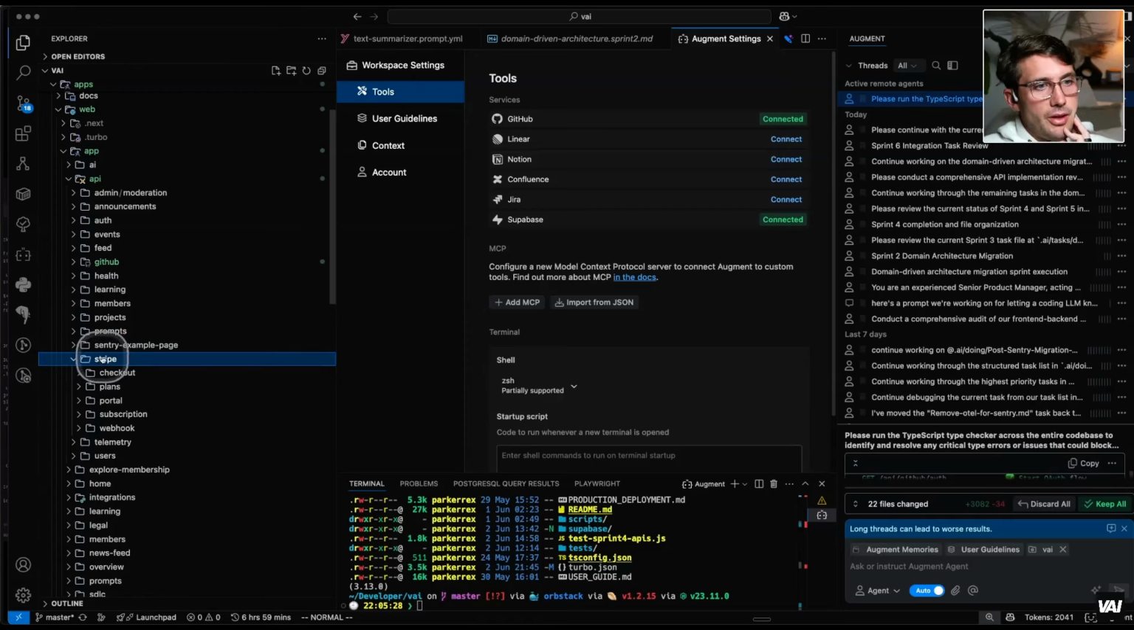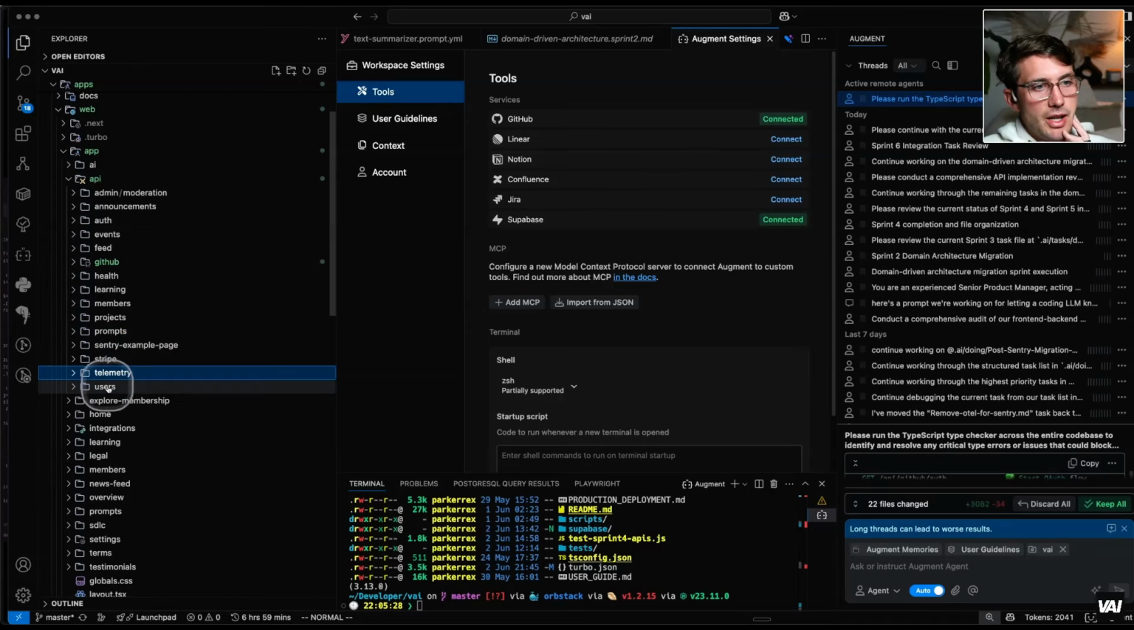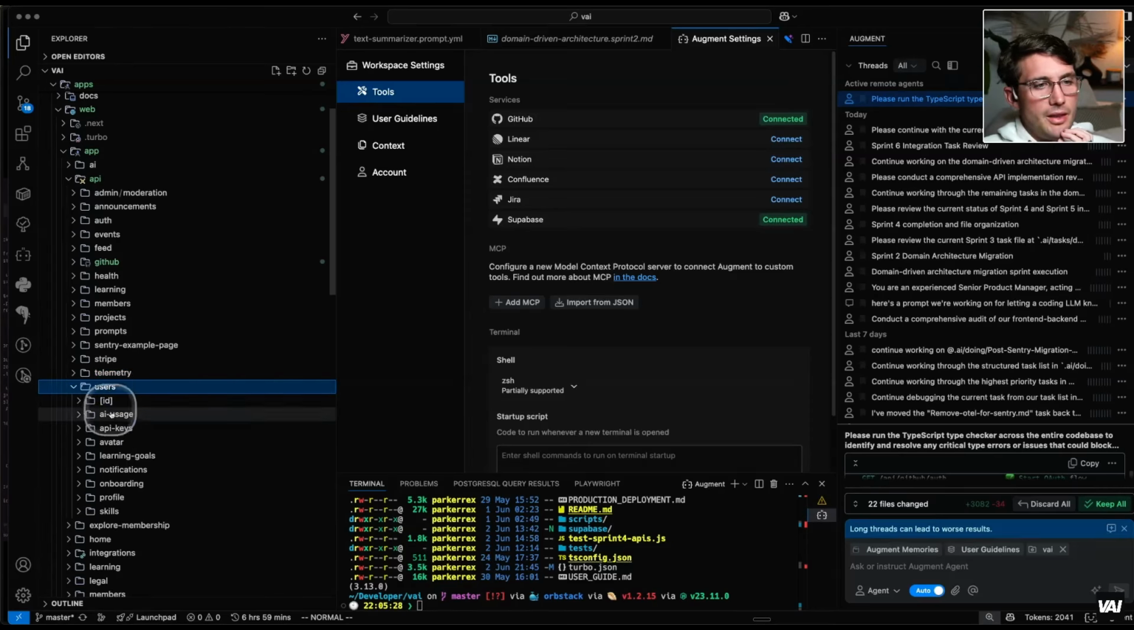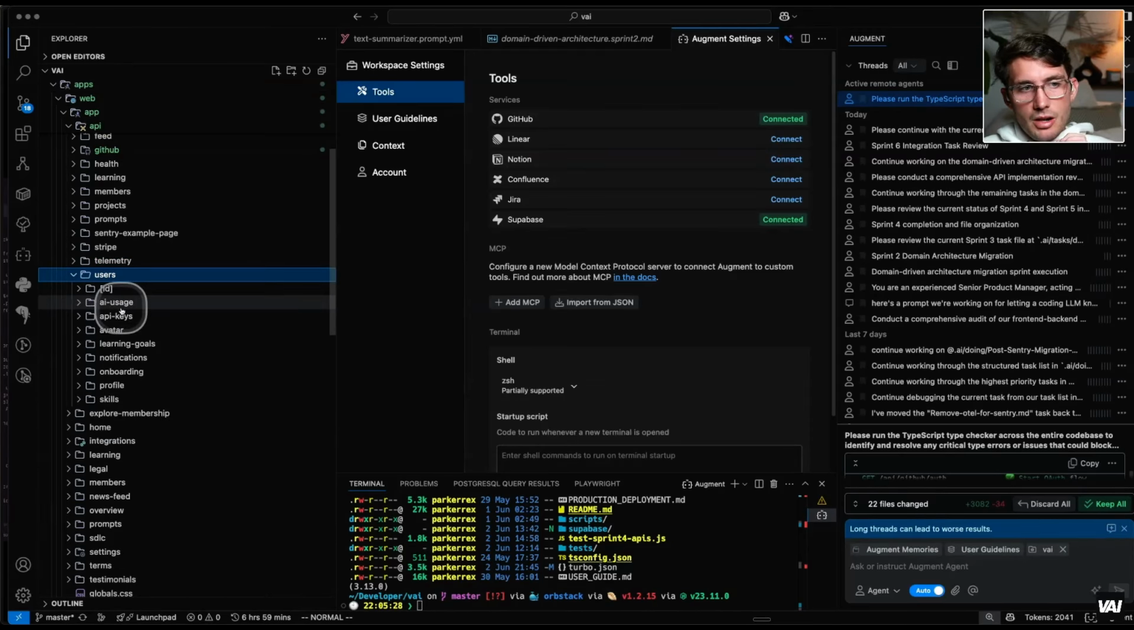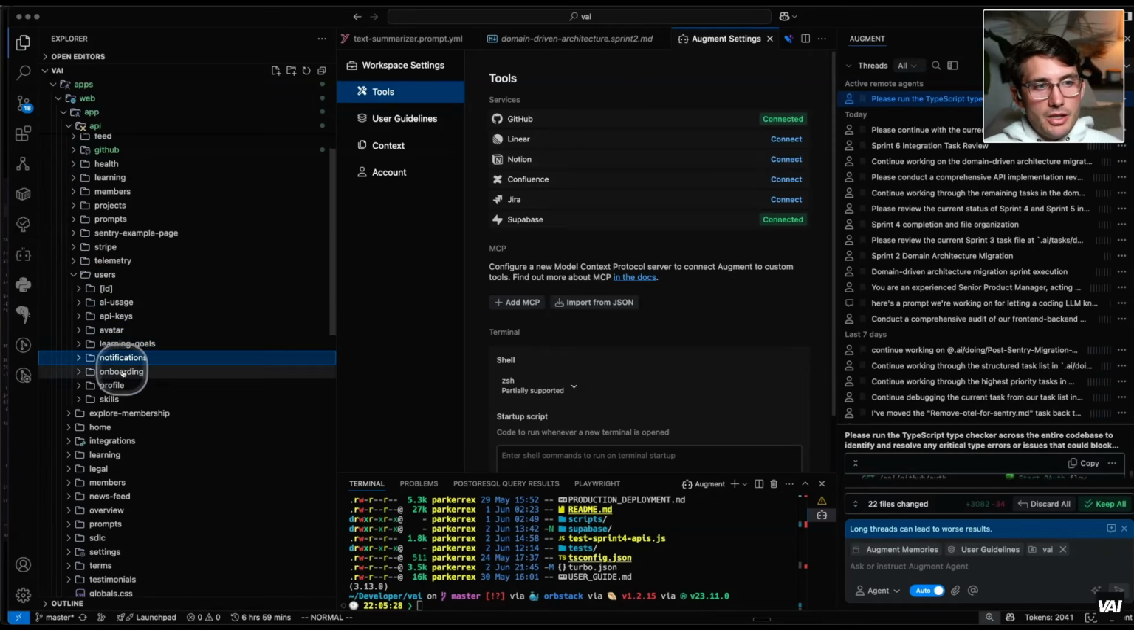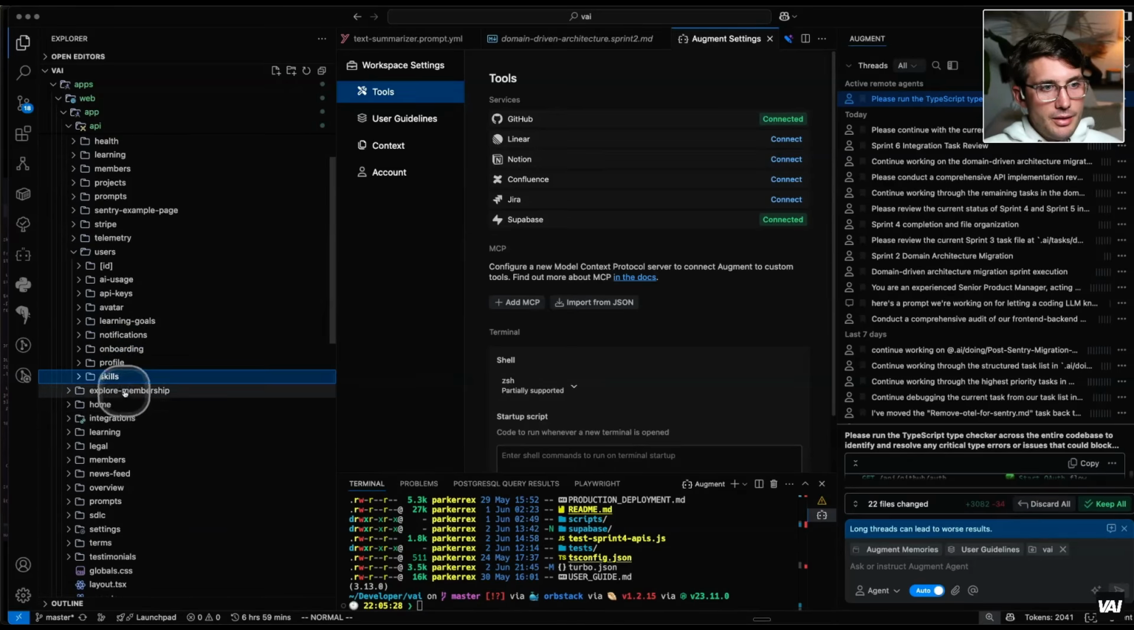And then we have Stripe. We have telemetry, just kidding, I removed that for Sentry, and I also self-hosted Sentry, that was stupid. And then we have users. So users have avatars, they have AI usage because they can bring their own key. Kind of overkill now that I'm seeing all the stuff with GitHub, but we still are gonna have our version of it. So you could just put your key in there and then test out what the prompt would do. We have learning goals, we have notification system, onboarding, profile, skills, all this stuff.